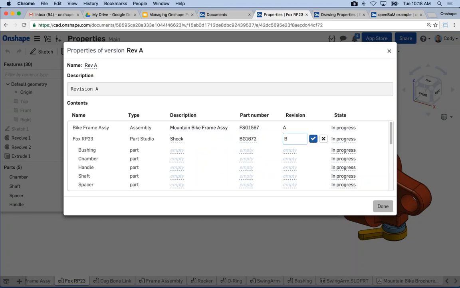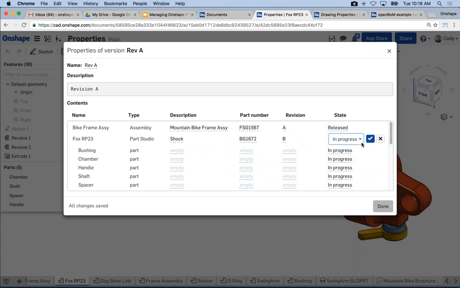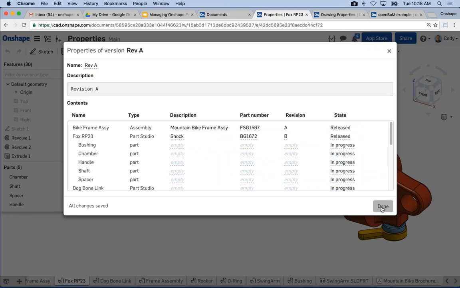What is unique about this is notice that you can now set a state. So I can set this to released as the state, right? As soon as I hit done, then I would go in, change the permissions to the team maybe, and say that it's view only. And because it's revision A, it's going out to market. We're not currently editing this design. So it all ties in with that workflow of being able to set the state, the revision, and then restrict permissions.